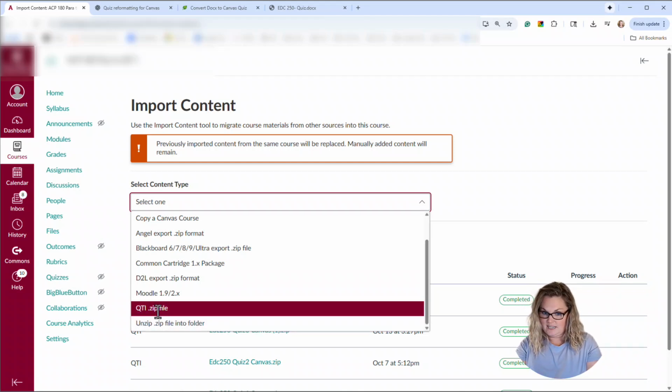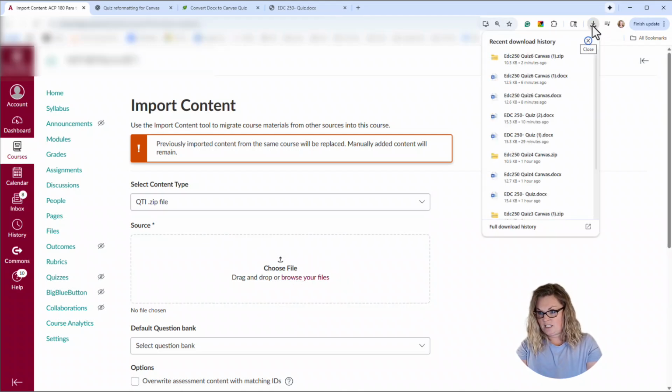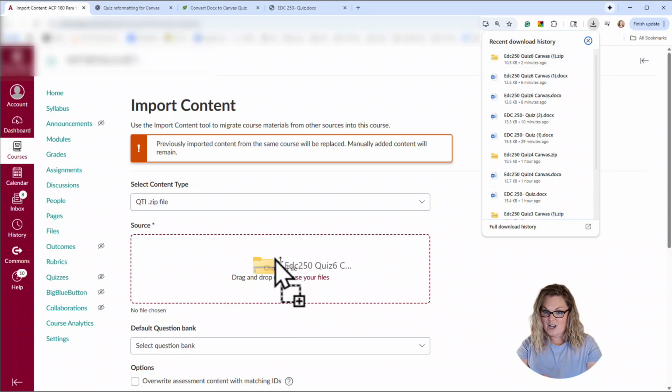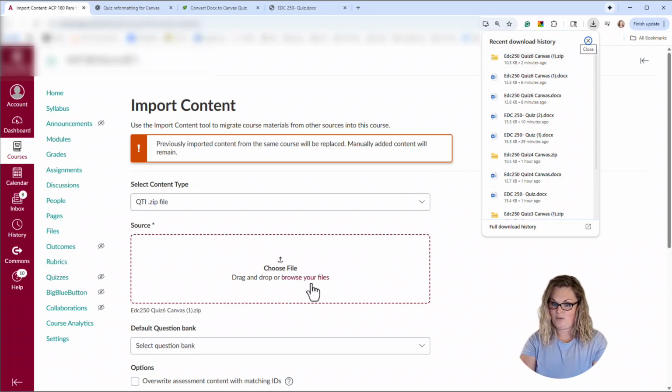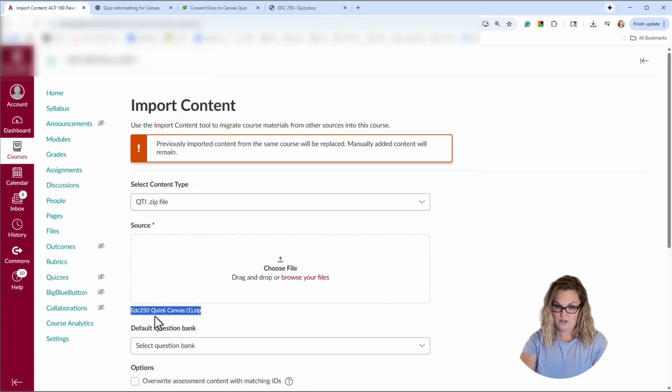So select that. Okay, and once you've selected that, this choose a file option will pop up. So in my browser, I have the option of clicking this little download icon, and my recent downloads are right up top here. I can just simply click and drag it in. Otherwise, you can click this browse your files. Okay, so once I've clicked and dragged it in, you'll notice that it kind of appears down below here. So if you think, whoa, where to go? Just check right below that dotted box and it should be living right there.